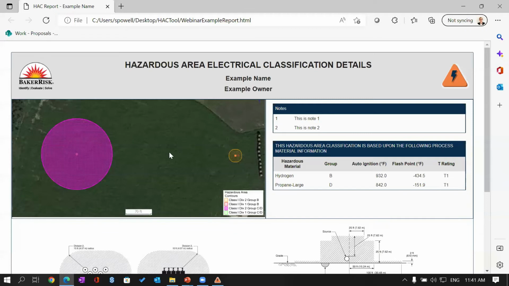Looking at it briefly, we have our map of our classified area, as well as our legends and our scale. Up here at the top, we're working with Hazardous Area Electrical Classification, and then we have our example name. This was our site name and our site owner that we developed at the beginning. These were the notes that we added. And this is the stream information regarding the release sources that are contained within this view.